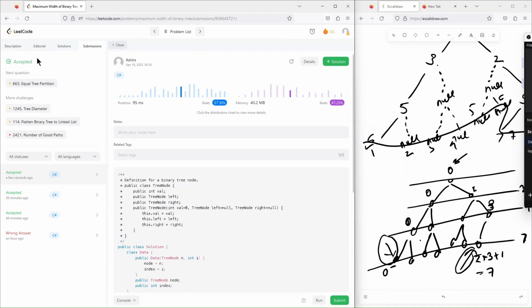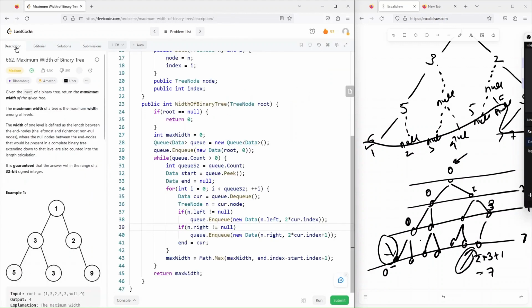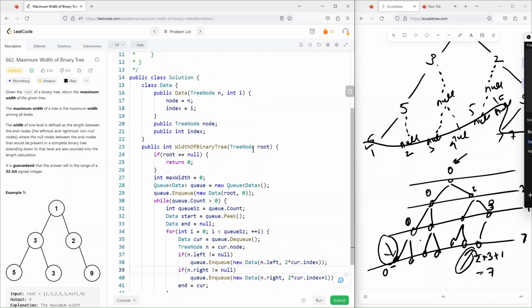and succeeded, right. So now one follow-up question here could be: can we solve this problem using depth first search? BFS looks straightforward, it's quite intuitive, right? Can we do it via the DFS? So let's try it.